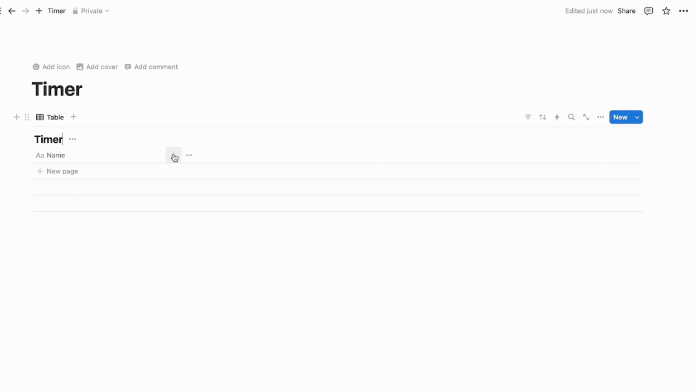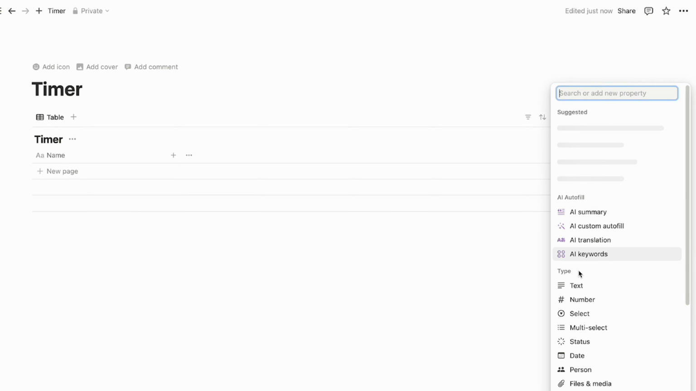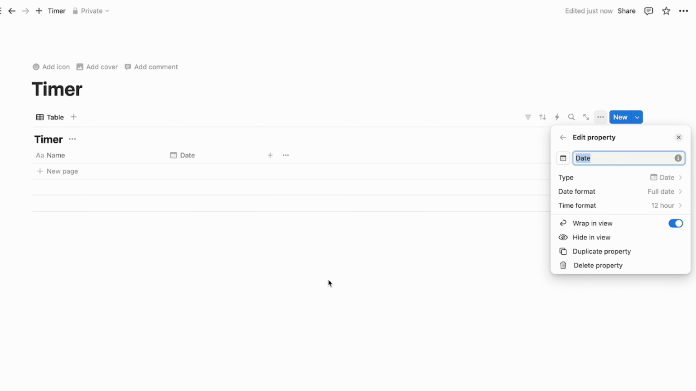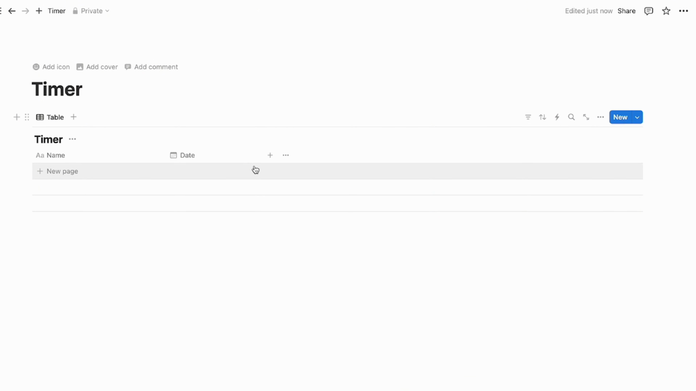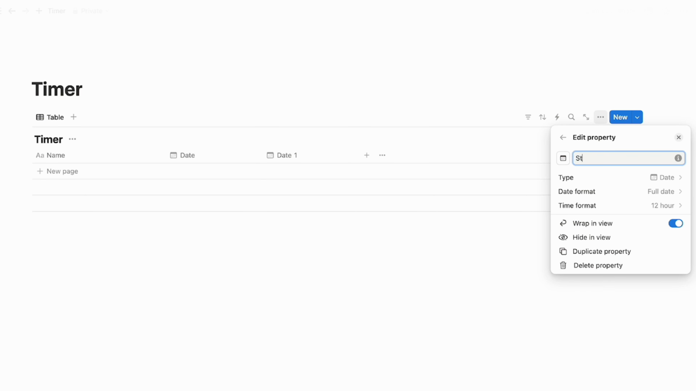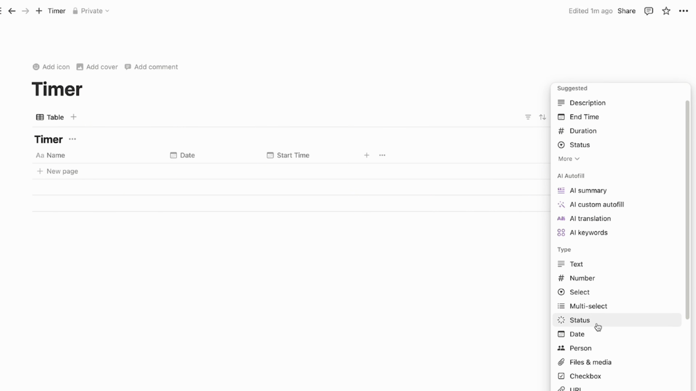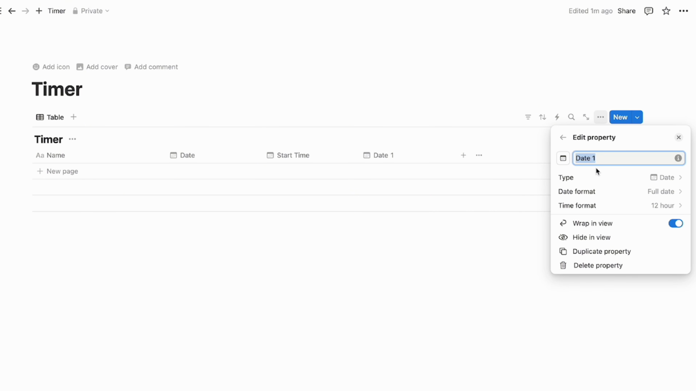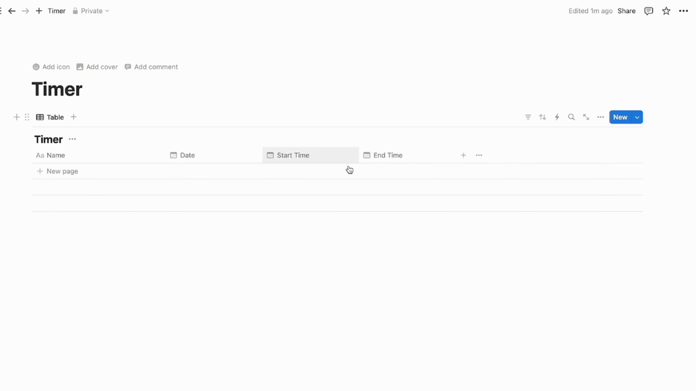Let's also add a date property. So go to the plus sign, select date. We're also going to add two more date properties so that we can have them as our start time and our end time. So let's go ahead and add another date property, and this is going to be start time. Let's add another date property, and this will be our end time. These two are going to be hidden in view.